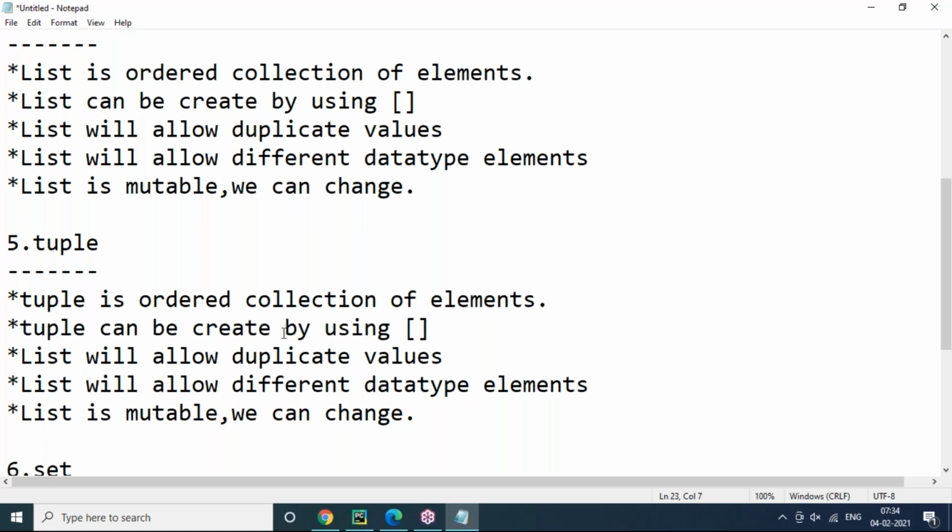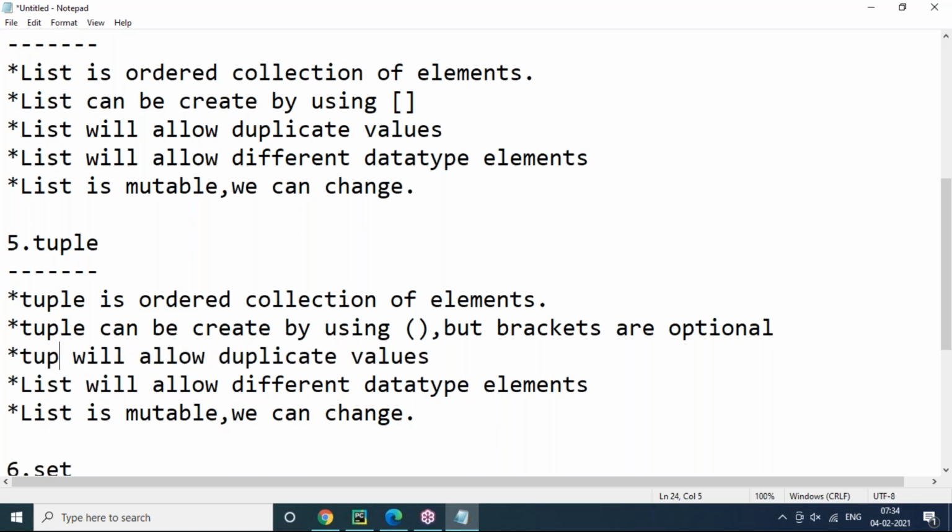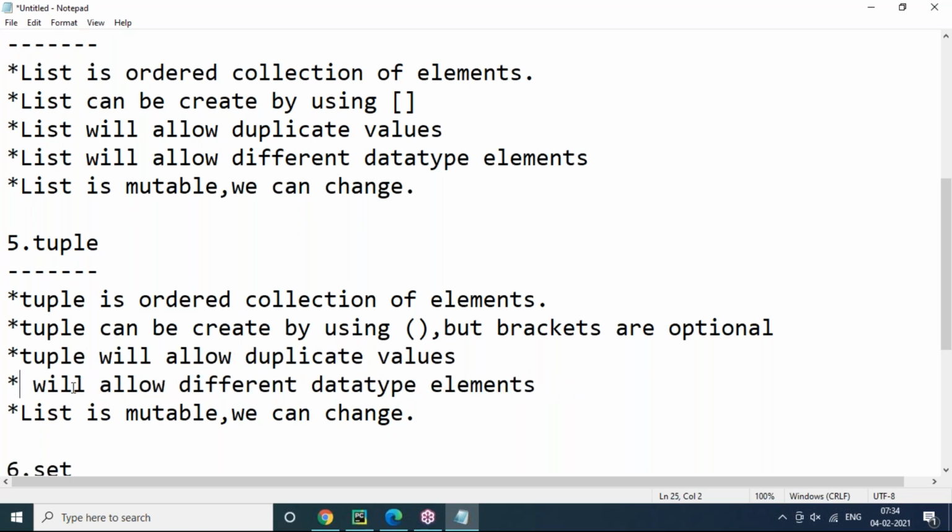A tuple can be created by using round brackets, but brackets are optional, not compulsory. If you don't give brackets, by default it creates a tuple only. Next, tuple will allow duplicates, same as list. Yes, it allows duplicates. And tuple contains different data type elements. Yes, it is also the same as list.